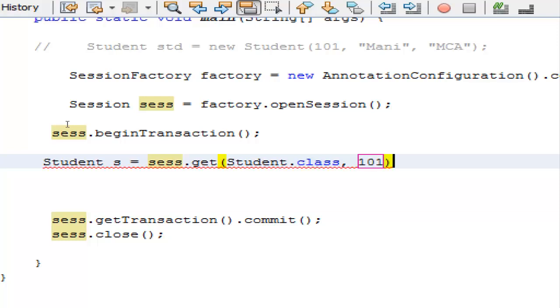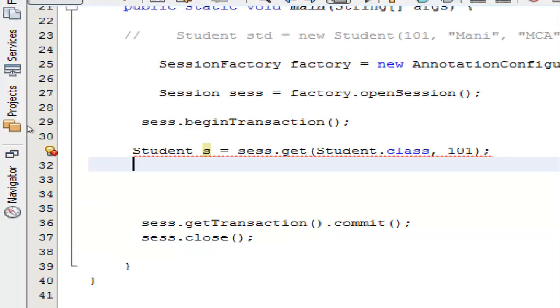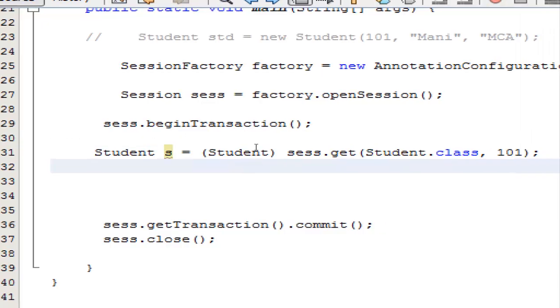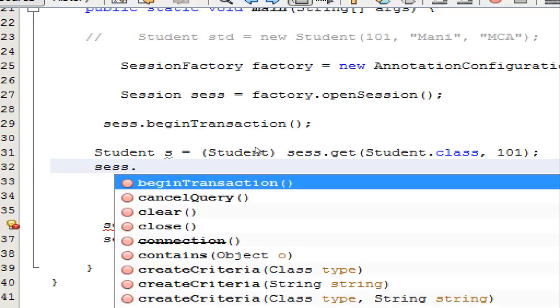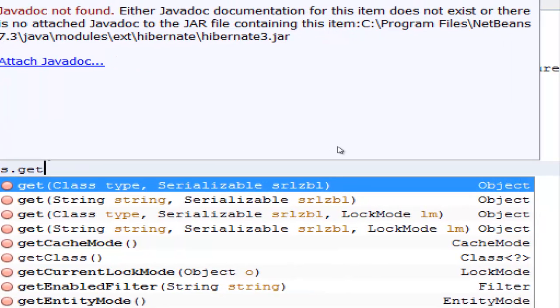And the serial number that you are trying to retrieve, that is the primary key value that you are trying to retrieve, and I will have to typecast it so that it becomes usable. So what I have done is I'm trying to read the value which was already stored. If you look at this session, get returns an object.